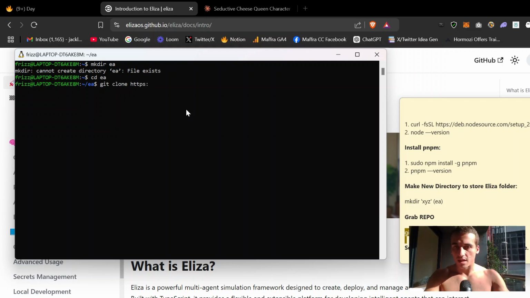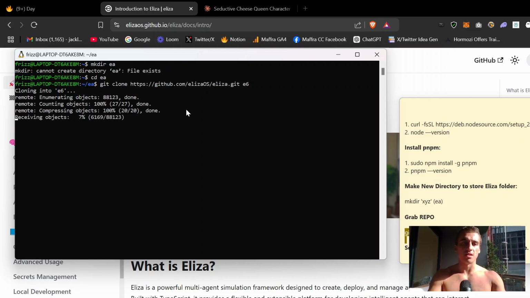So https://github.com/elizaOS/eliza.git, and I'm going to rename this to E6 because I have a bunch of ELIZA repos on my computer already. This is my 6th version, so E6 stands for ELIZA 6. So it's going to clone into E6. Hopefully this doesn't take too long. If it does, I can just chop it in the editing process.